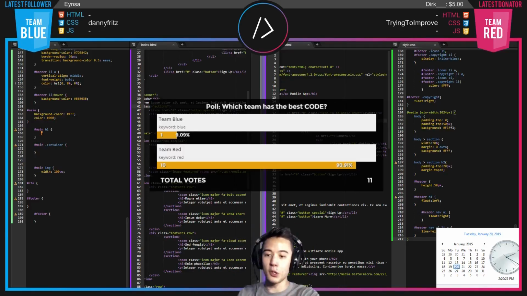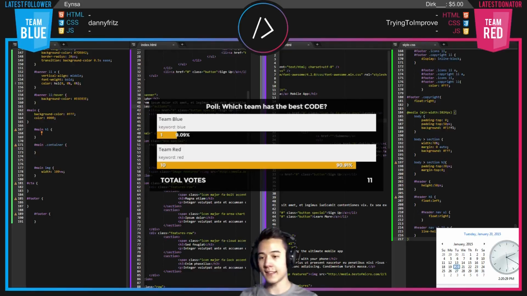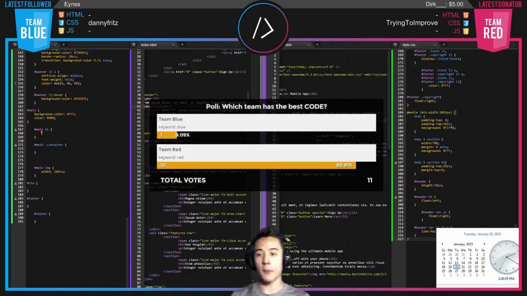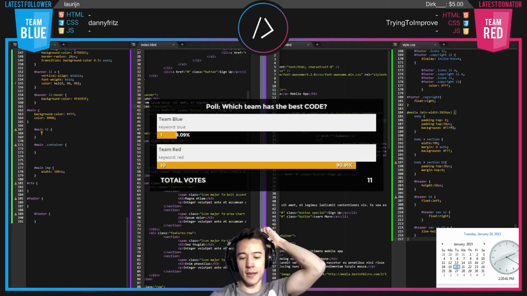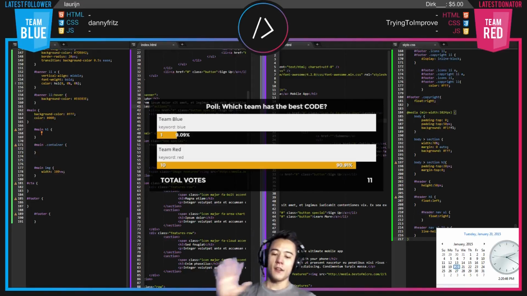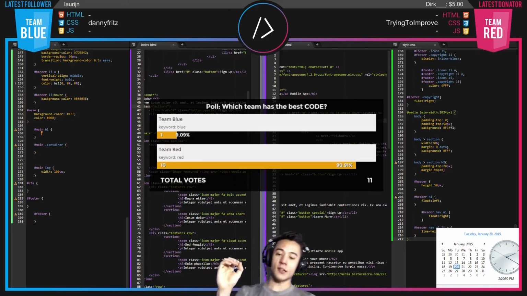All you have to do is type blue or red in the chat, and your vote will be accounted for right away. 22 seconds left on the clock. 20 seconds. Let's get your votes in the chat. All you have to do is type blue or red. Who has the best code? We went over the code together. If you guys want to see the code for yourself, you actually don't really have that much time because we're at 9, 8, 7, 6, 5, 4, 3, 2, 1, and 0.